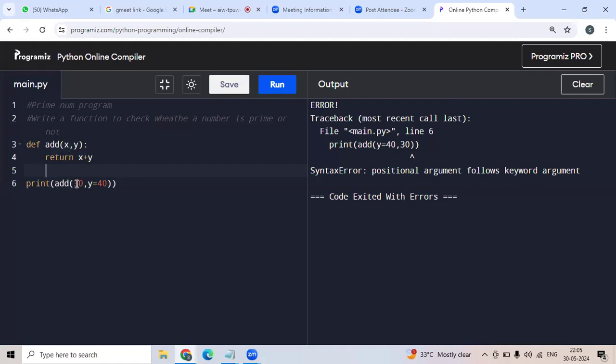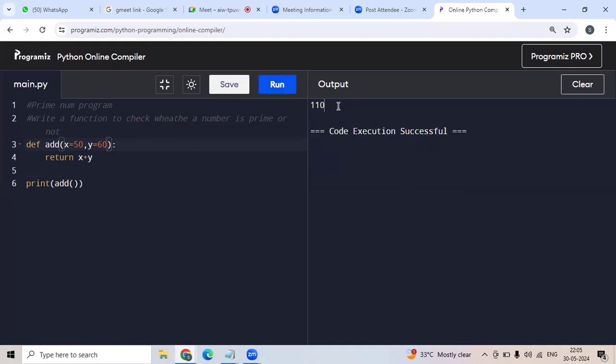See, suppose if you are not sending any values, you can just assign some values over here itself also, okay. X equal to 50, y equal to 60. Now if you are not sending, x will be assigned with 50 and y will be assigned with 60. If you pass some value, then it will be overridden. If you pass two values, they will be overridden.